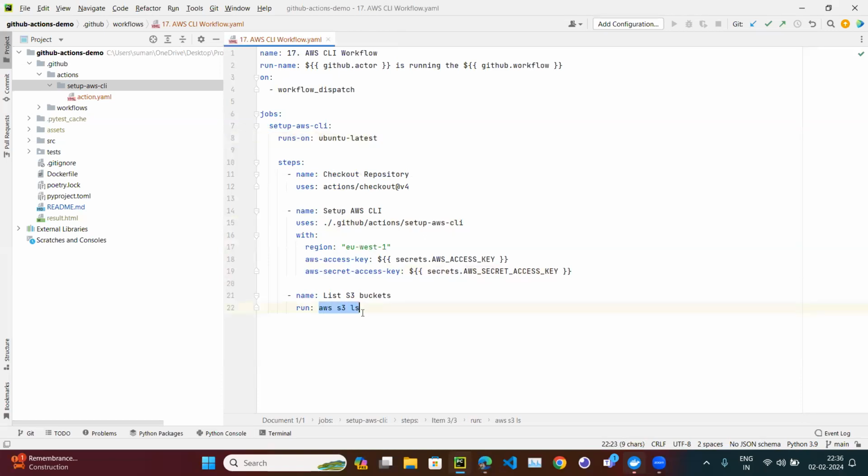Now, I told you you have to run an AWS CLI command. To run the AWS CLI command, AWS should be available there. To make AWS available, you need to set up the AWS CLI and then configure it. One option is that you can use some third-party action from the marketplace. There are some available, but they are created by users. But if a user has created one, can't we create our own? Yes, we can also create one.